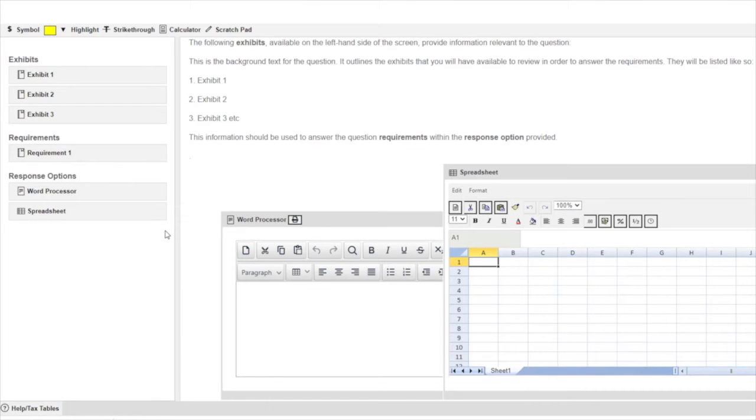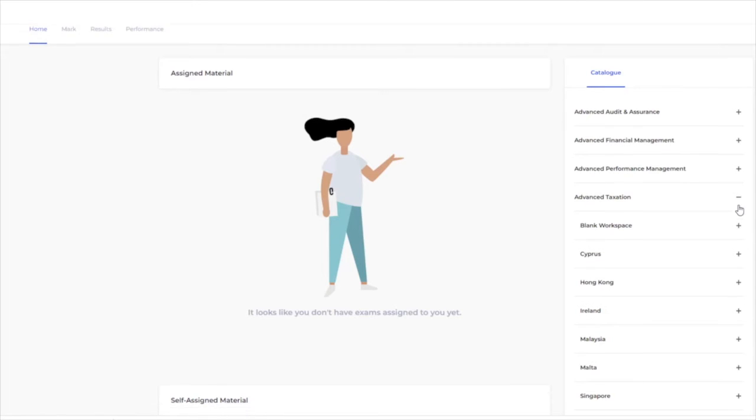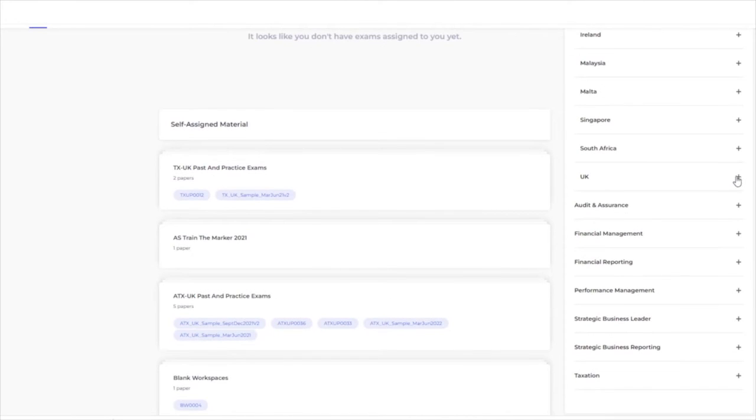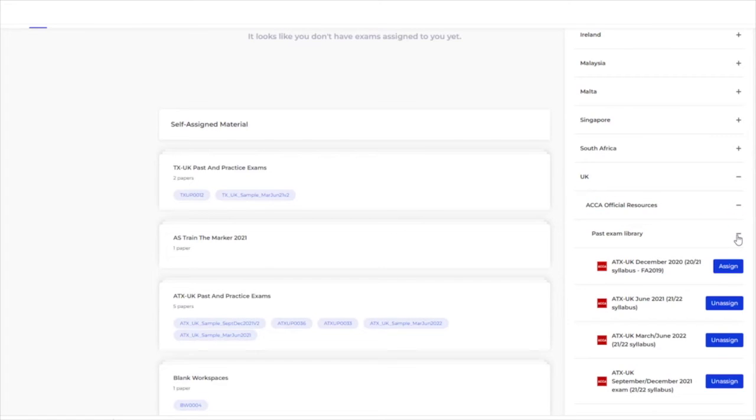Now, as well as this blank workspace, there are also practice exams available. If we go back to that initial screen, you'll see all of the different variants for tax. We're looking at ATX-UK. And down at the bottom, we then have the official resources. And we've got a past exam library. You need to be a little bit careful with some of those because they will be in the original Finance Acts. So some of those might not be in the same Finance Act as your exam.